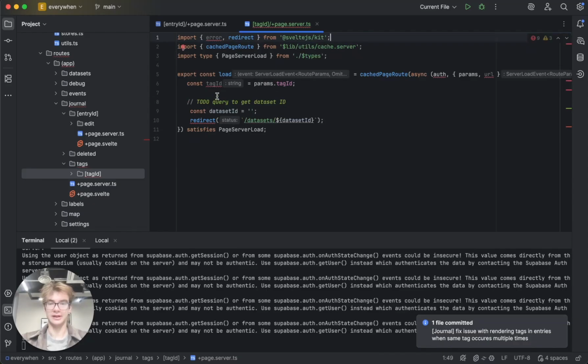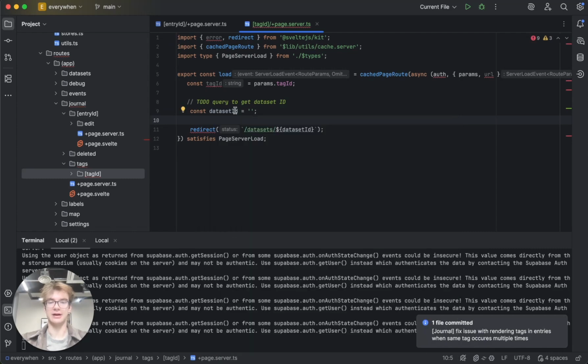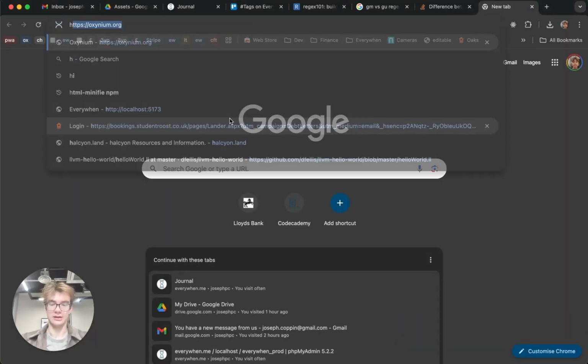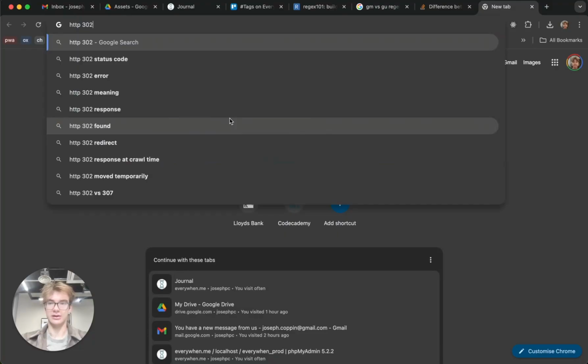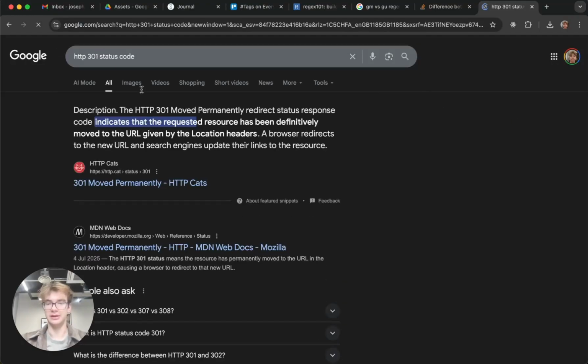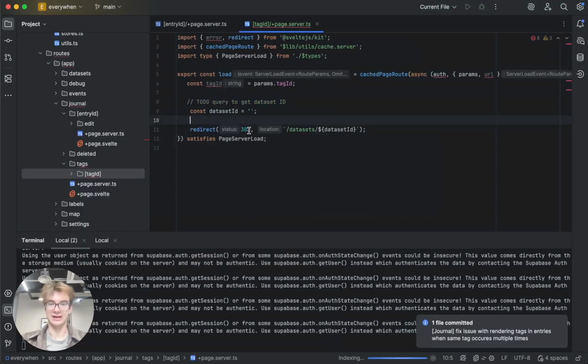Okay, perfect. What is going wrong here? Expected 2 arguments. Right, so for the status, I think we'll just return 302, which is the permanent status address. Let's try that. HTTP 302 status code. My bad. So 301, definitively moved. Yeah, that sounds correct. 301.